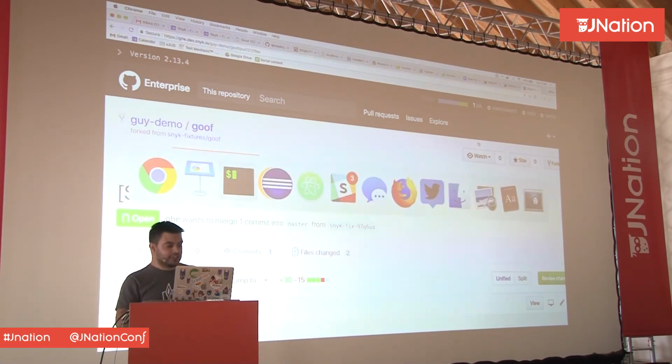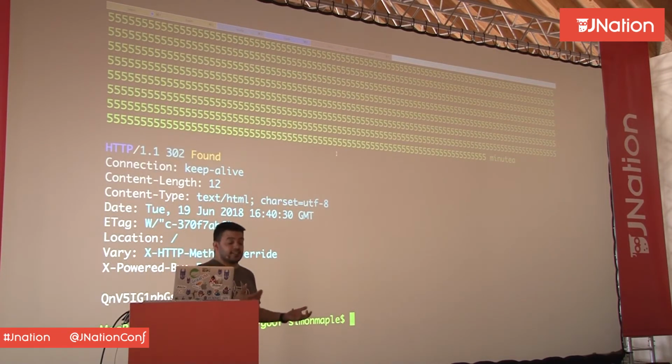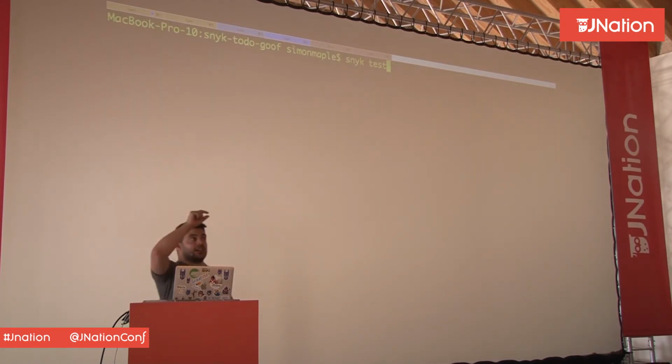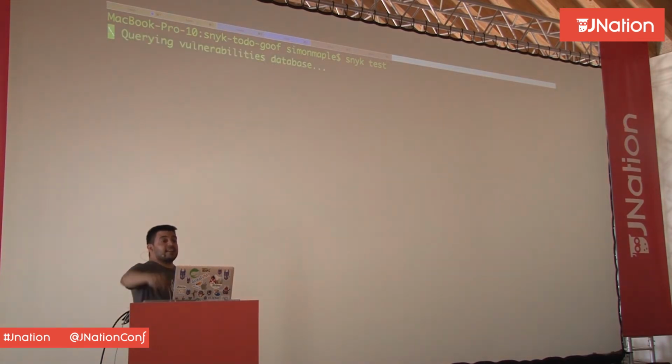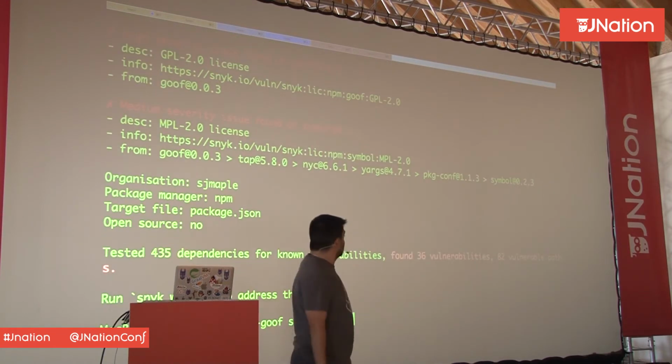Go through my full test environment. Another thing we could do, if we wanted to, is use the Snyk CLI. So here I could actually run snyk test. That's all I need to do. I've done an npm install snyk just before this. If I run snyk test, this is going to query the vulnerability database against the dependencies that we have.